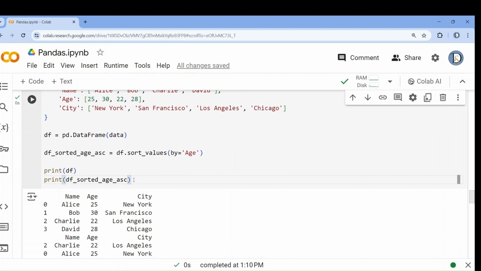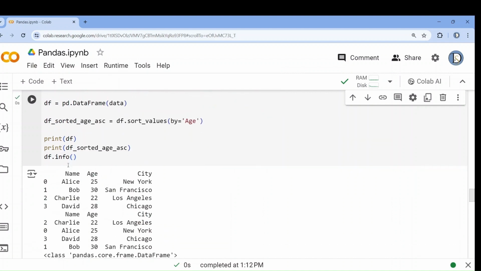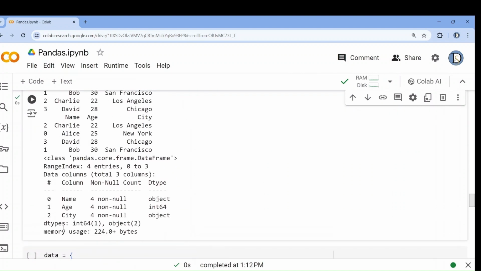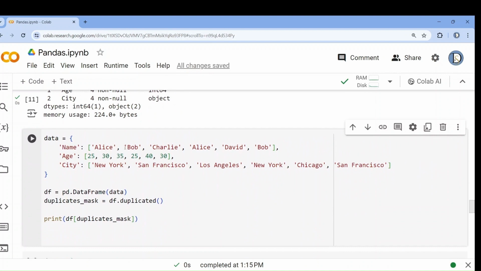Okay, fine. Now, if you want, you can do other things also, like you can apply df.info, df.head, df.tail, df.describe. Whenever it's converted into a data frame, you can apply whatever functions you have in Pandas as per your necessity. Okay, next understand the duplicates function. Here you can see I have written Alice, Bob, Charlie, Alice, David, Bob. So things are repeating, like Alice, Bob. I want a clean data set where there will be no duplicates.